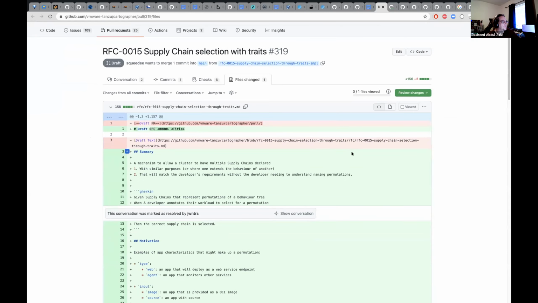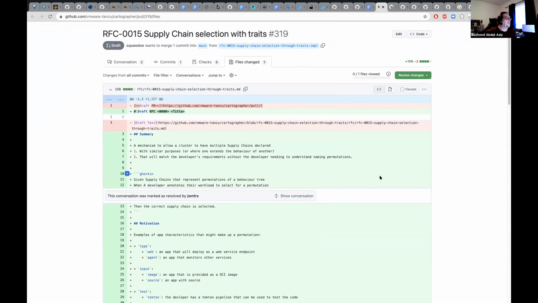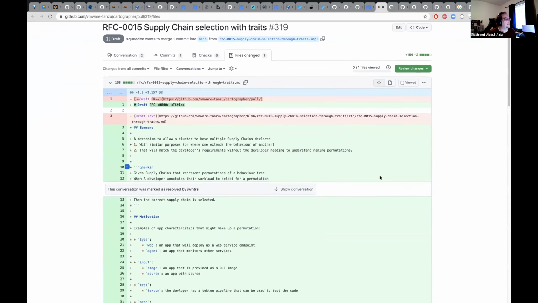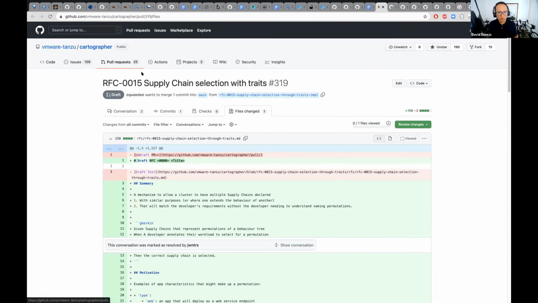All right, and this is the worst way for it to be laid out. I'm sorry. If you actually go to main and have a look at the RFC 15. Okay, or do you want to share your screen? Sure, I can do that. How's that for a plan? Let me get it open instead. All right.